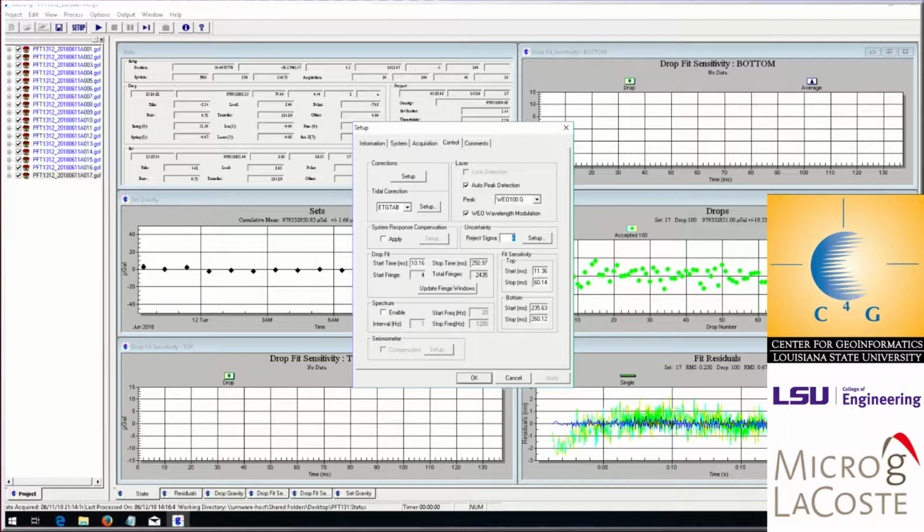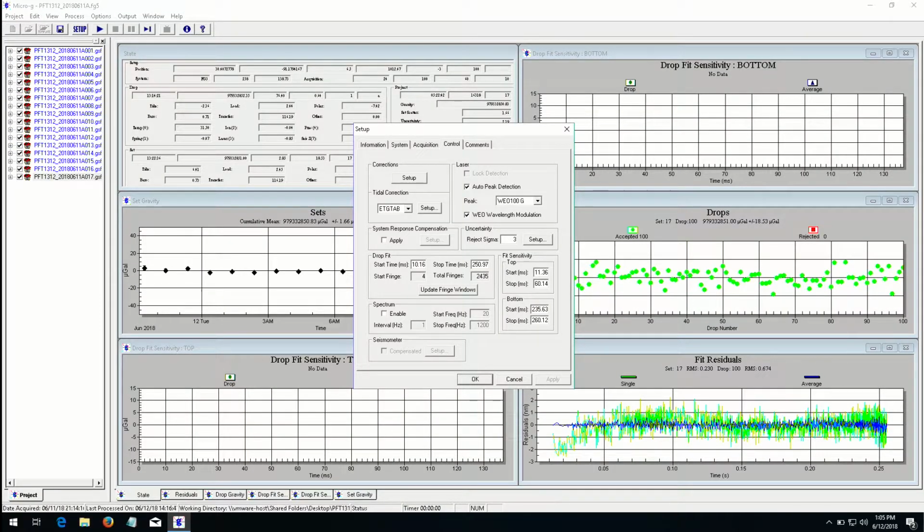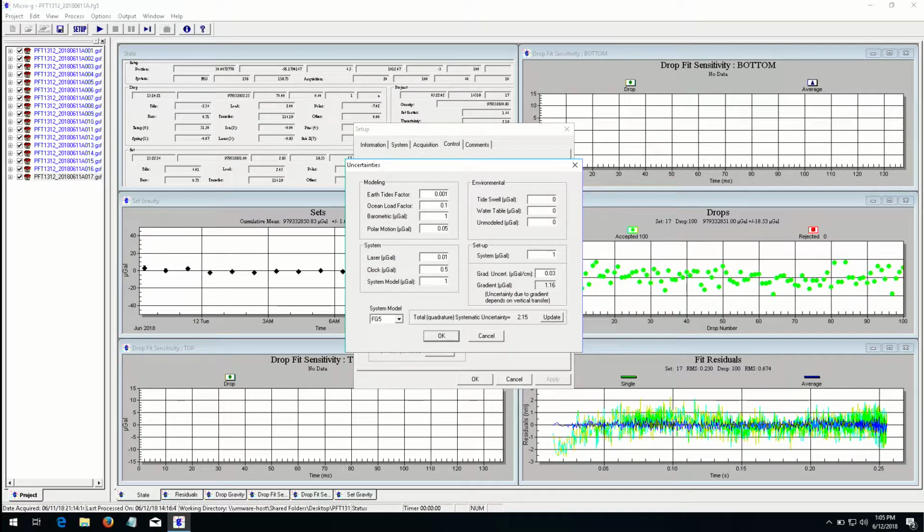You can change your reject sigma. This is how many sigma from your average is a drop. Normally we run at 3, but it may be bumped up to 4 for some reason. You can even get really fancy and change all of these parameters. These are standard uncertainties that get calculated into the systematic uncertainty. These numbers came from that paper by Tim Niebauer et al. about uncertainties. Don't need to mess with those.